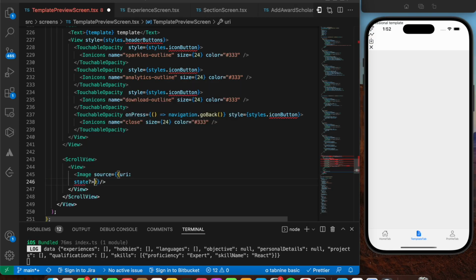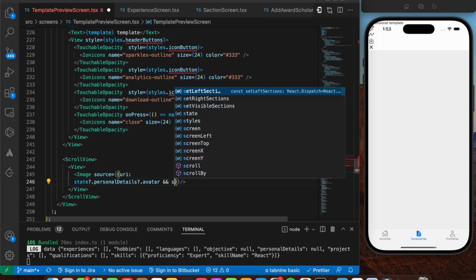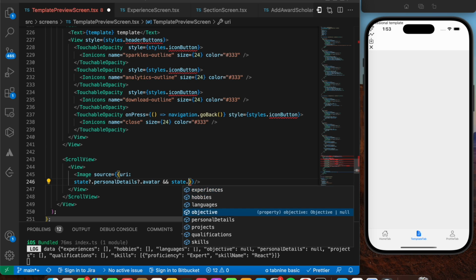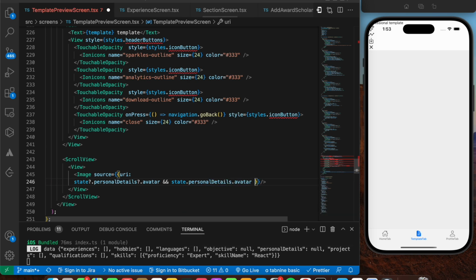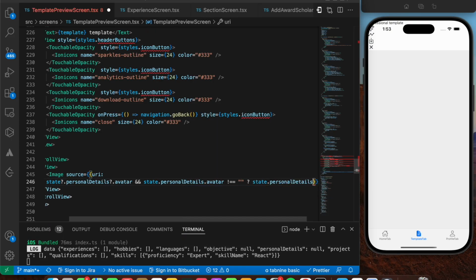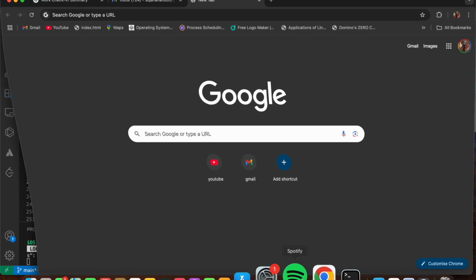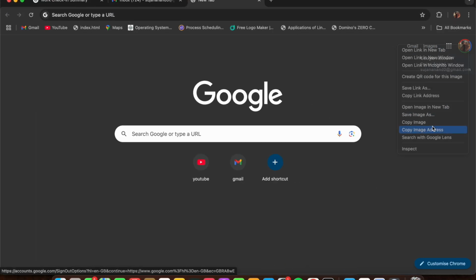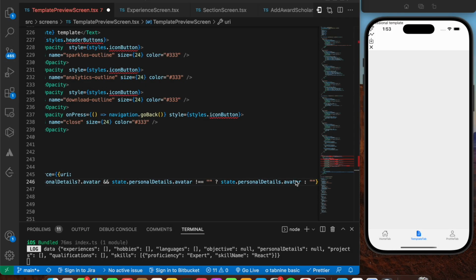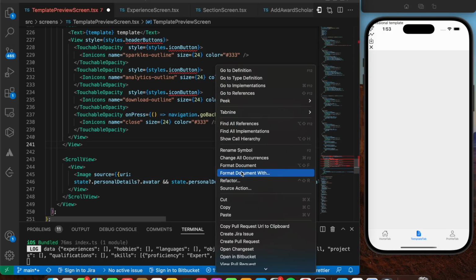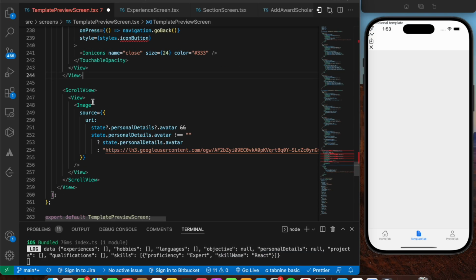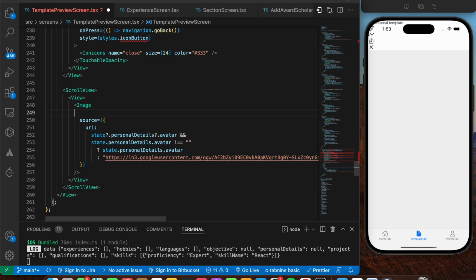And I'm going to say if my state dot personal details dot avatar is present, and state dot personal details dot avatar is not equals to an empty string, then it's going to be equals to that value. So state dot personal details dot avatar, else you can add in your own image basically. So I'm going to get it from the Google image, copy that and paste it over here. Format, pass on the style to the image, that's going to be equals to styles.avatar.